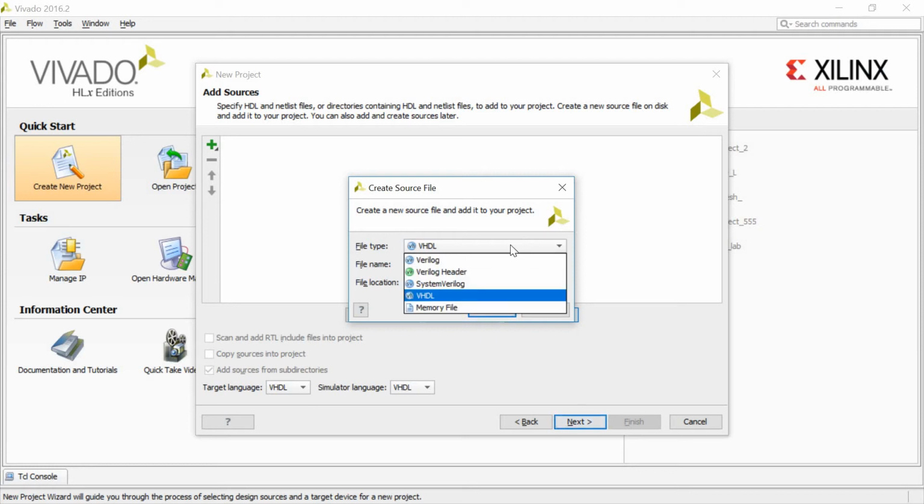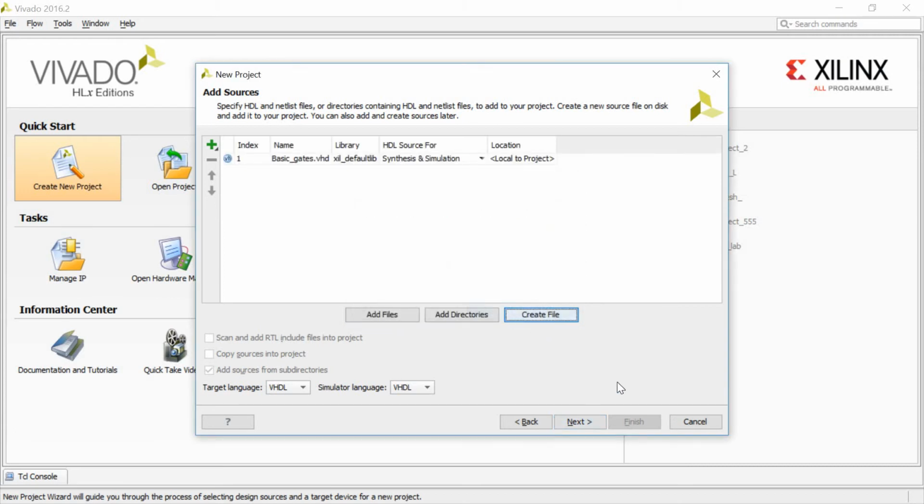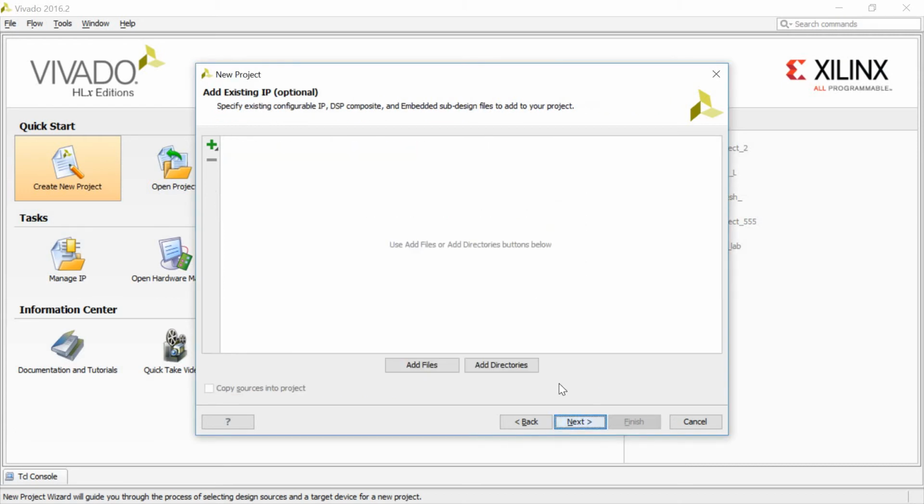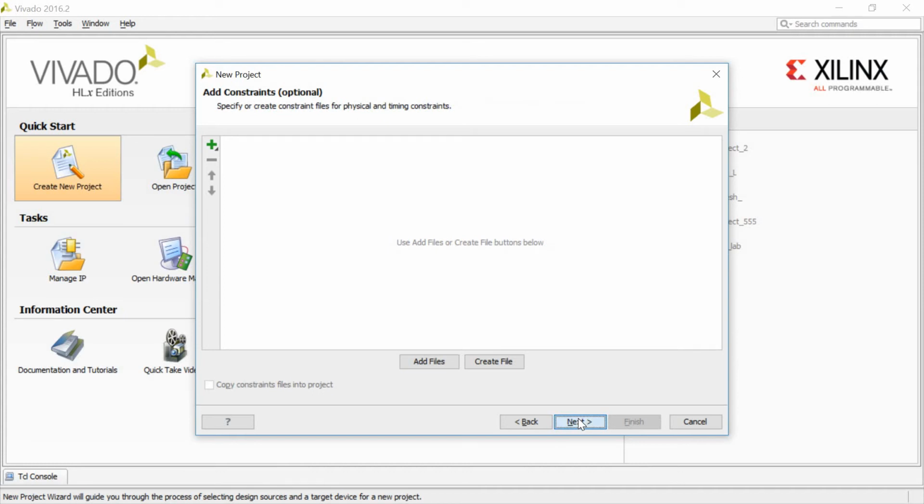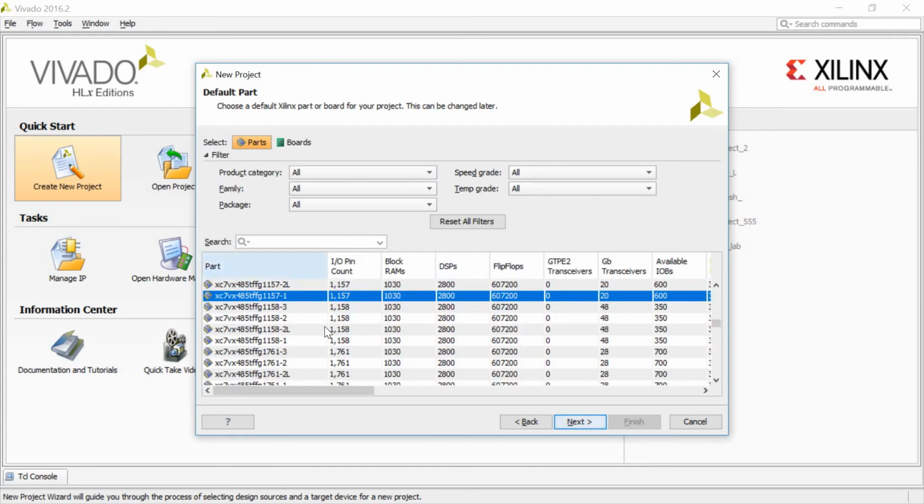Here we select the language. I am doing VHDL language, so I selected VHDL language. Next, skip this, skip. Here we select the board.